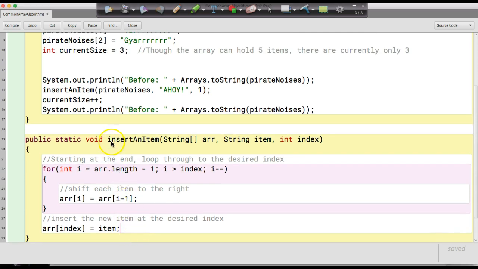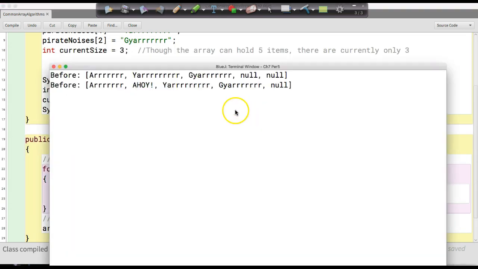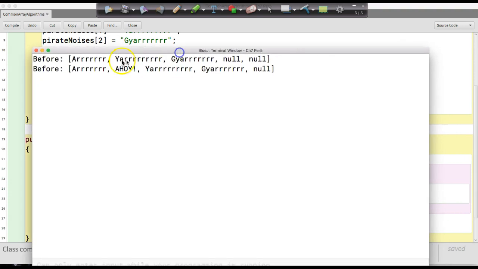So let's go ahead and try it out now. So let's compile it and run it. And there it is. So what we had before, r, yar, gyar, and 2 nulls, we shifted all those over. We replaced that last null, and here is ahoy right where it needs to be. Or excuse me, ahoy!